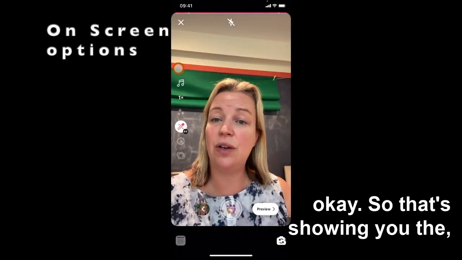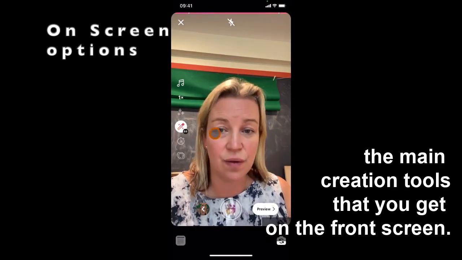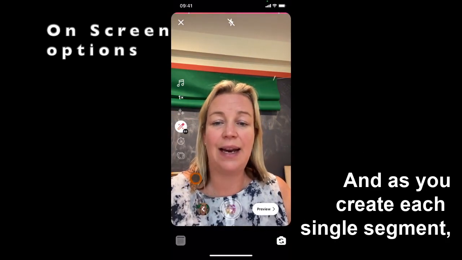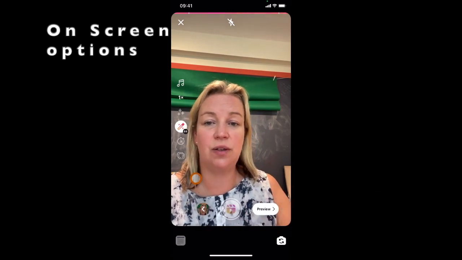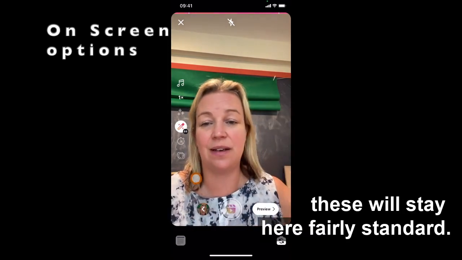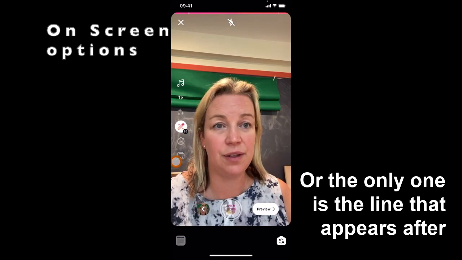Okay, so that's showing you the main creation tools that you get on the front screen. As you create each single segment, these all stay here fairly standard. The only one is the align that appears after you've done your first reel.